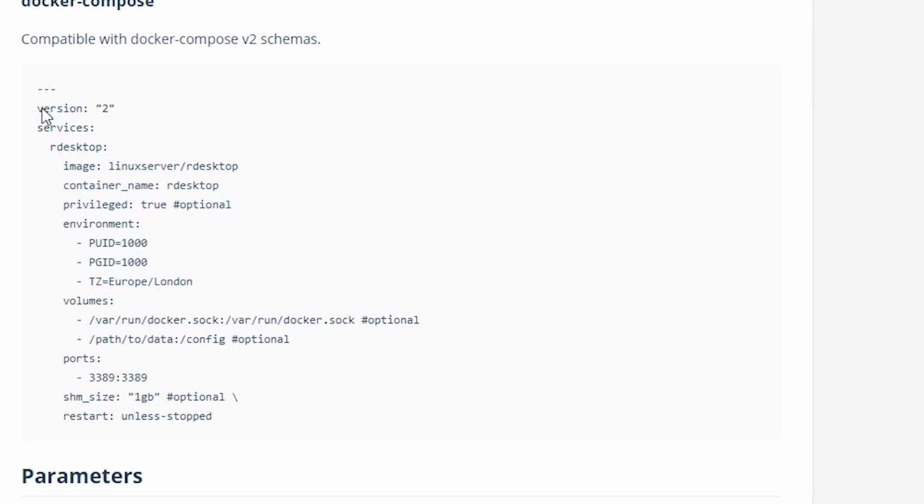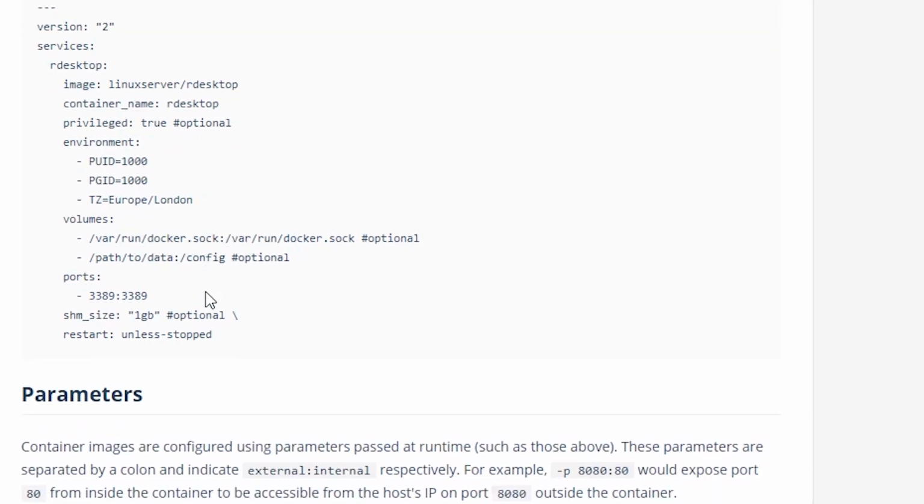So obviously we've got our version 2 up here. We've got our services. It's going to be rdesktop. The image that we're going to use, like I said, is linuxserver/rdesktop. We're going to name it rdesktop. Privileged is true in this case. You can turn that on or off.